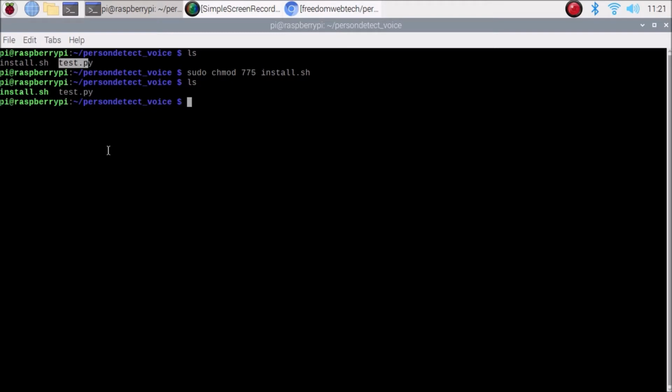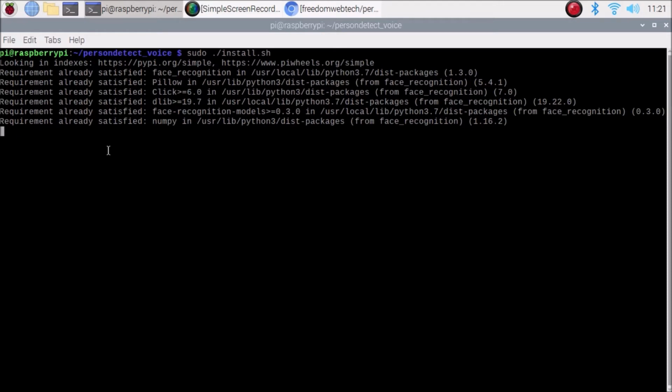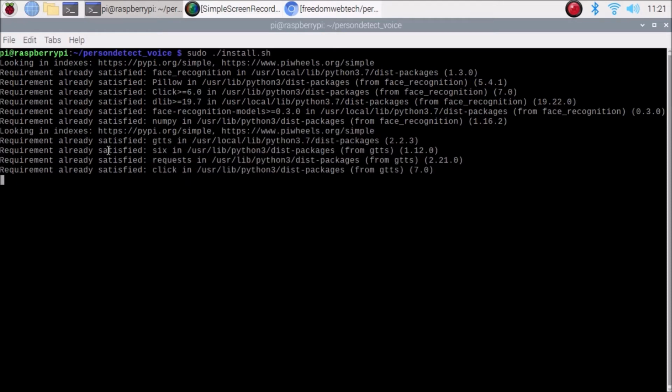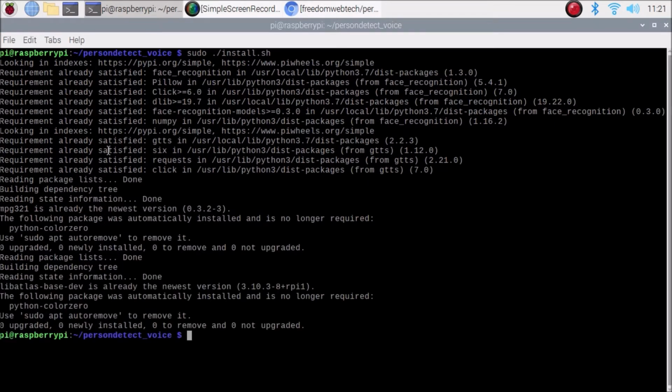I hope it's all clear so far. Now we are going to clear the screen and run our bash script. So sudo ./install.sh, and hit enter. I have already done the installation steps, so it will just show here that all the packages are already installed, meaning the requirement is already satisfied. You need to give the full permission and run the install.sh bash script, and it will install the packages. That's it, friends. Now I am going to clear the screen again.